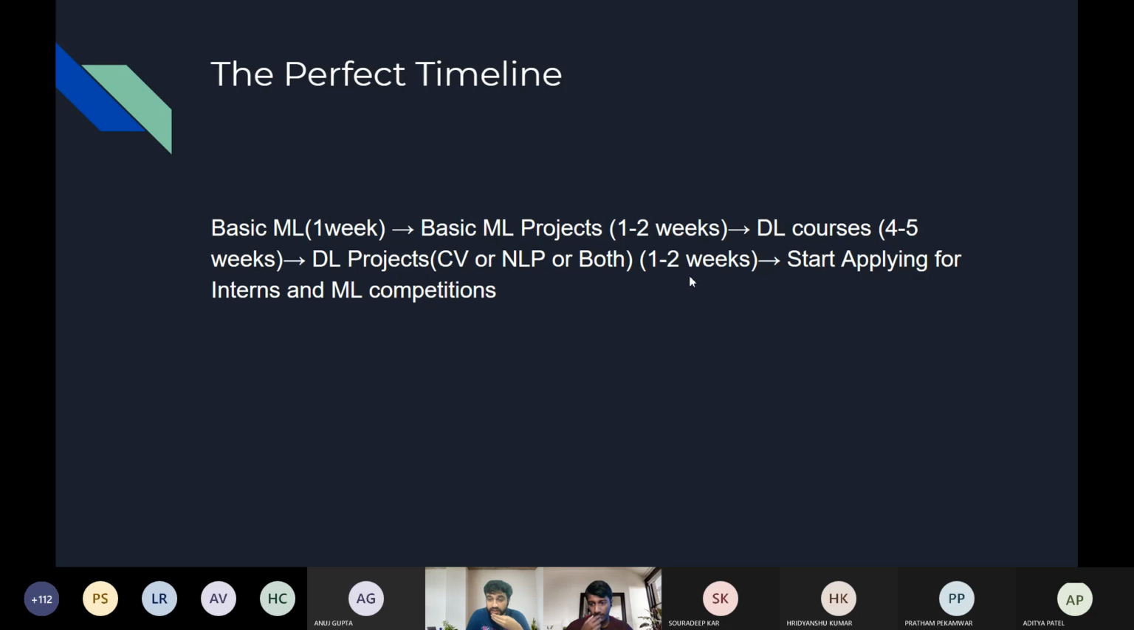Will Kaggle provide some certificate or some confirmation of projects to apply for internships? You can directly show your profile. You'll just share it and say, look at my profile, I've participated in all these contests, these were my rankings. Everything is public. So just sharing your profile would be enough.